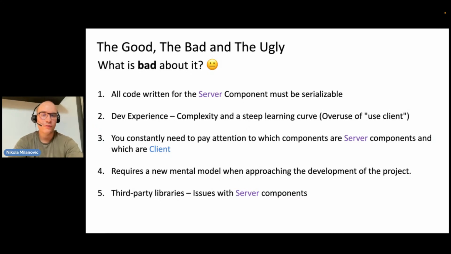First, all code written for the server must be serializable, and that basically means we can't have handlers or state in the server, because they need to be serializable.